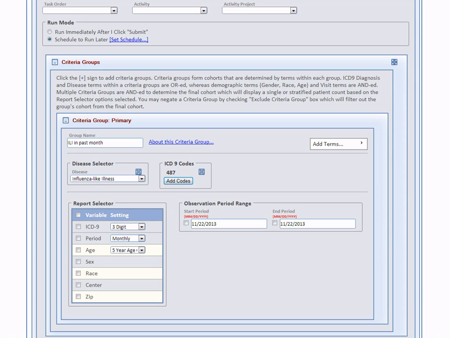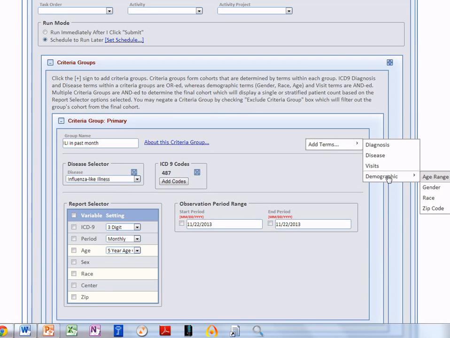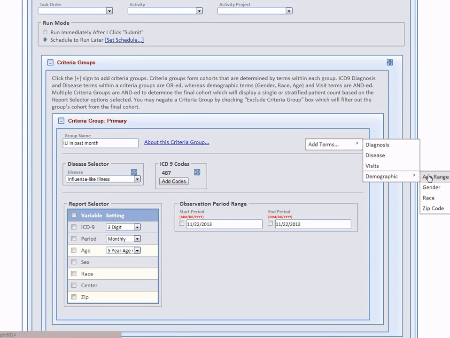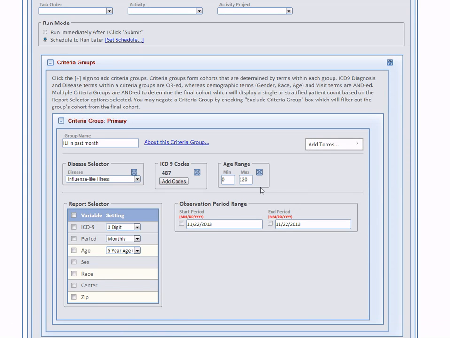I also only want to get results for adult patients, so I'm going to add a demographic term by hovering over Add Term, Demographics, and selecting Age Range. I can't leave the minimum or maximum age range undefined, so I'm going to type in 18 as a minimum and leave 120 as the maximum.